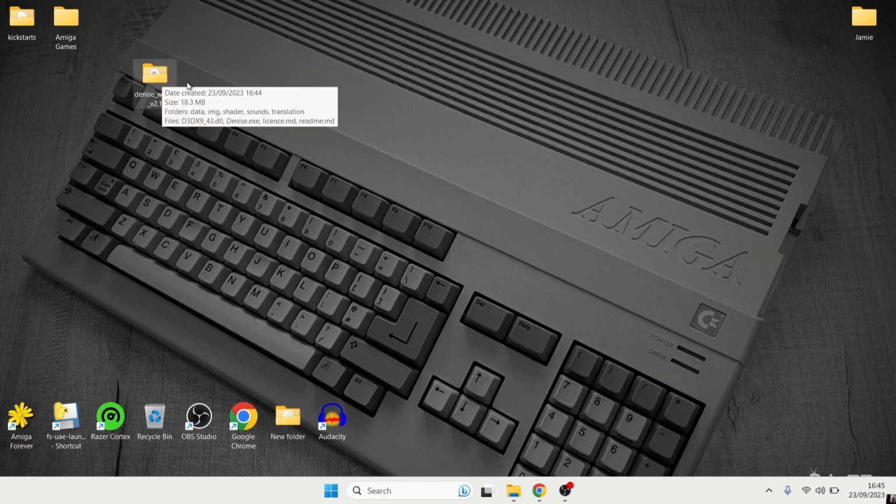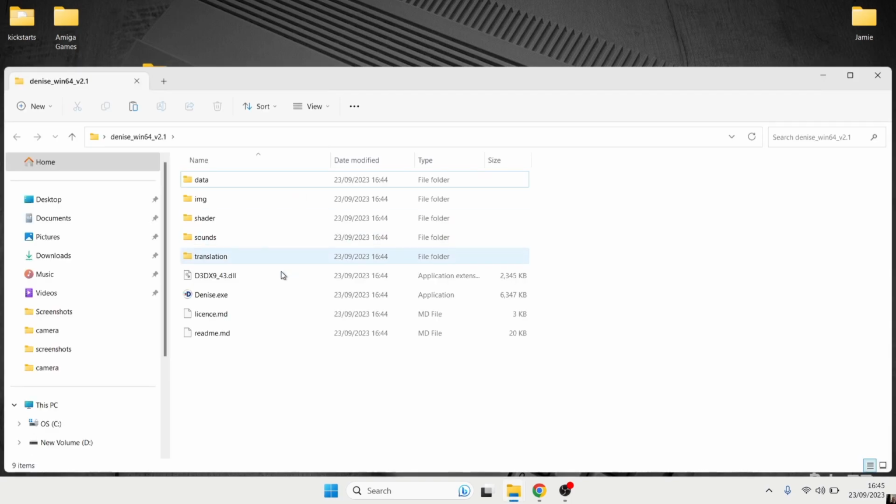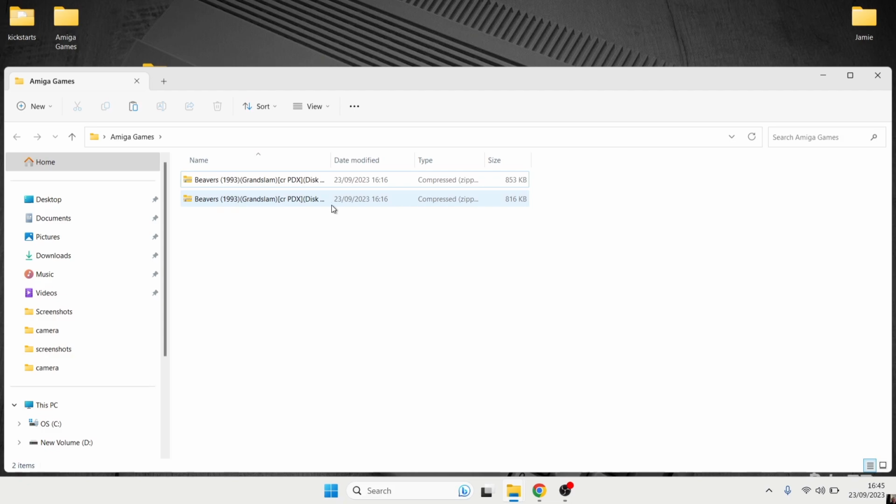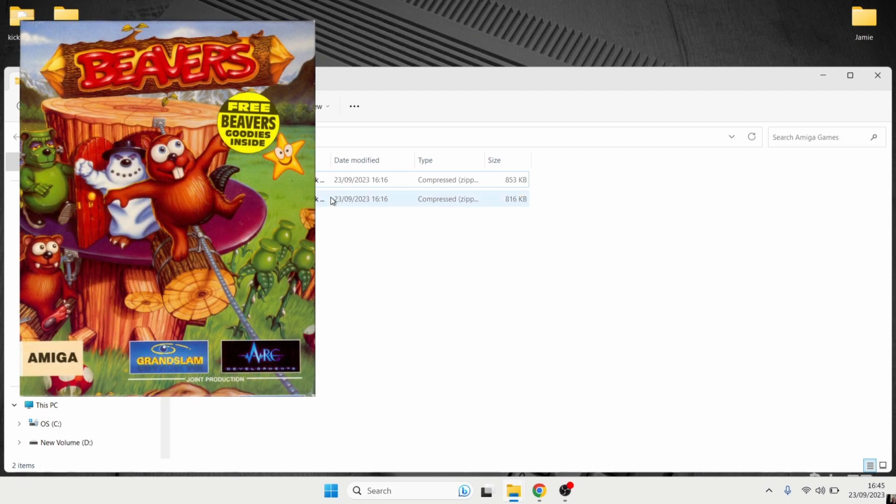So here is the folder I've extracted from that .zip I've just downloaded. And here we go. So what I've done first is created a Kickstarts folder, and that's got some Kickstarts in it from Amiga Forever. And in my Amiga Games folder, I've got a really odd, bizarre game to be doing this with, but this is Beavers.